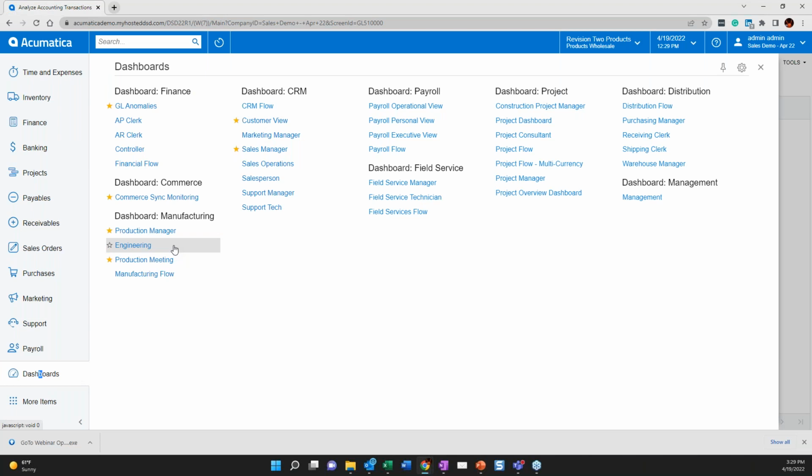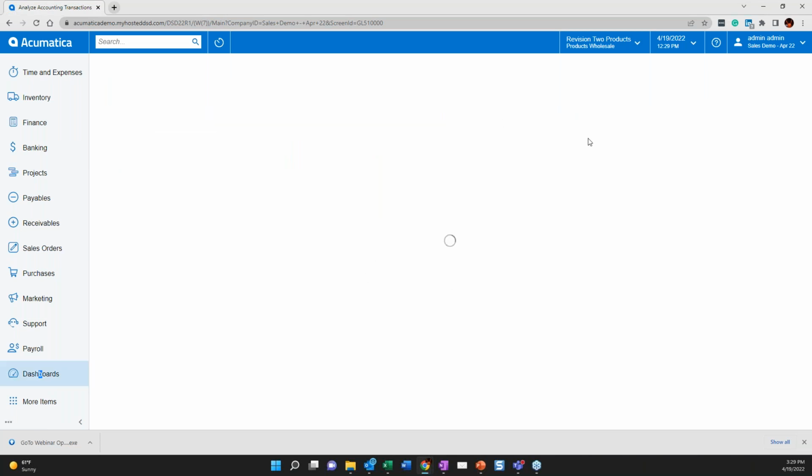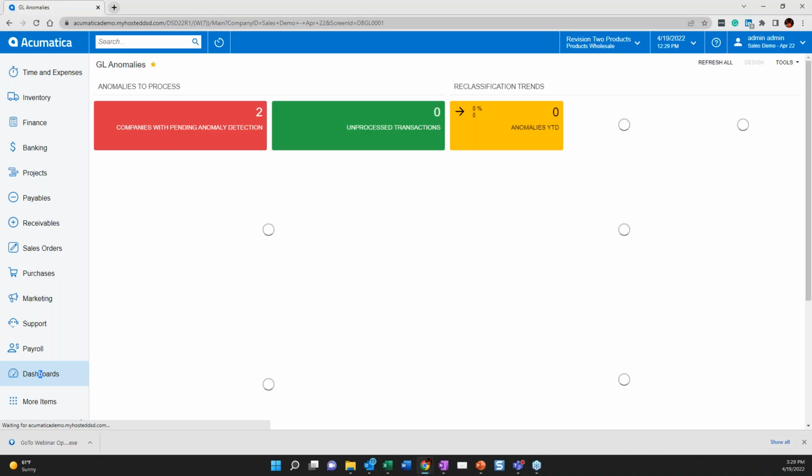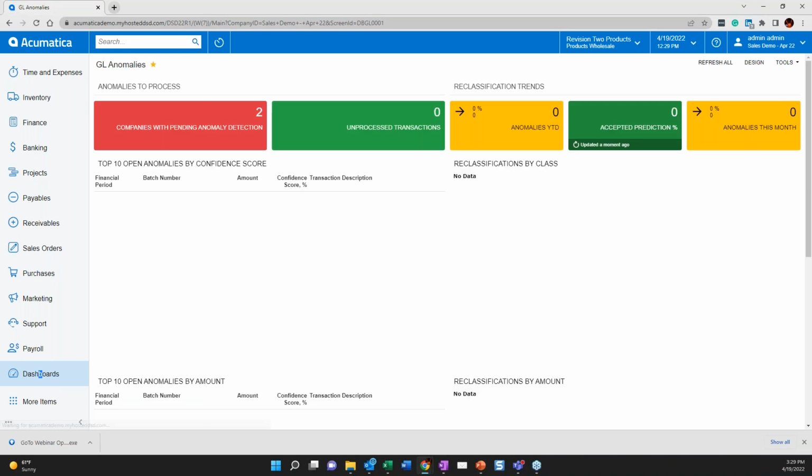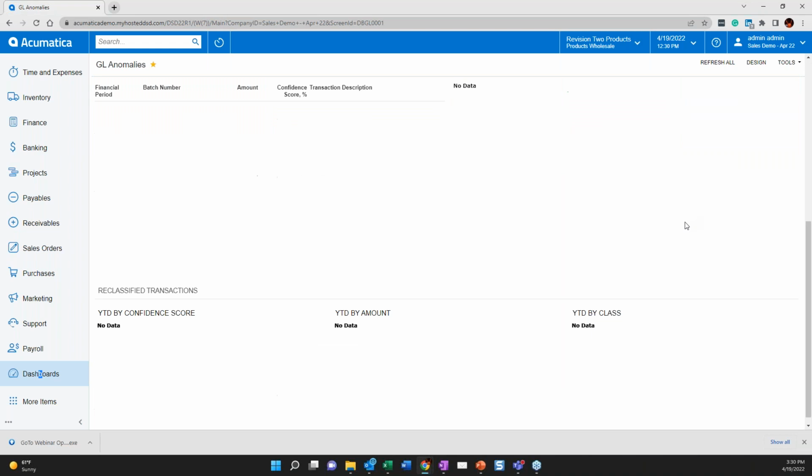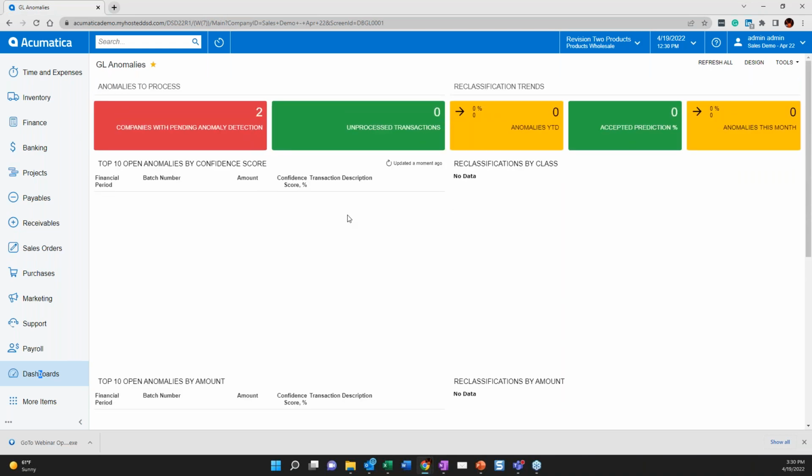If I jump down to my dashboards, then I'll also see GL anomalies as a dashboard. It could be added to my favorites widget, so I could get to it on the ready. There's 2 companies pending detection. There's not any unprocessed documents. I don't have any anomalies year to date because my demo data atypically is pretty clean.